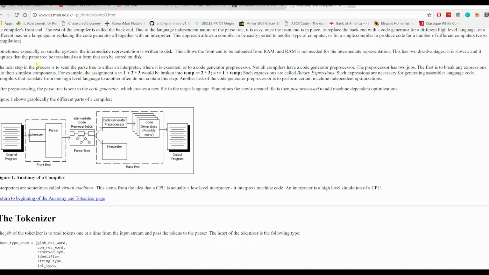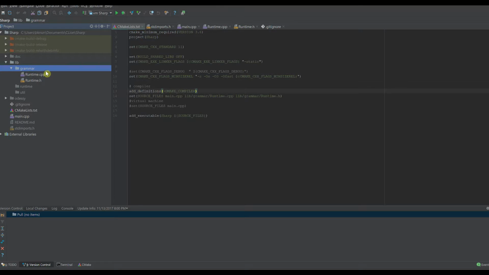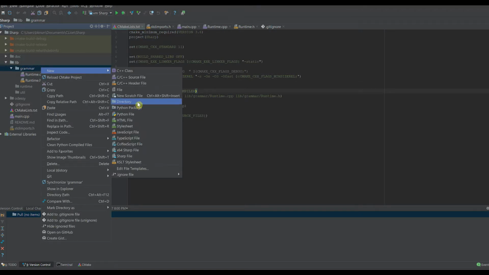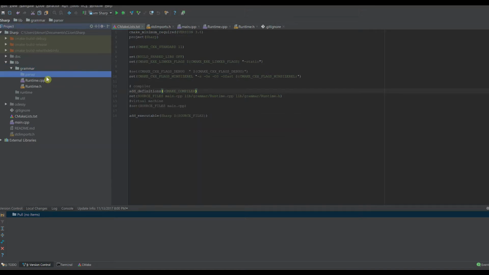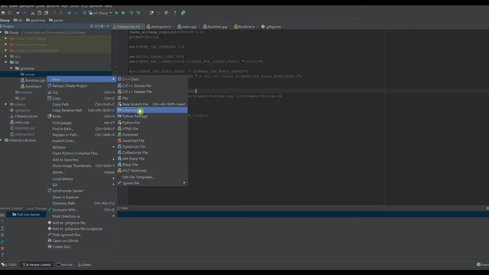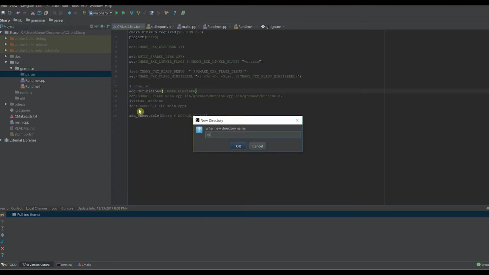easier. Alright, so today what we're going to be doing is we're going to get started with building the tokenizer first before we start on the parser. So now what we need to do is we need to create a new folder called parser. So I'm going to go here, create a new folder, and this is where all of our code's going to go for our parser for our compiler. And then in there, since we're starting on the tokenizer first, just create another directory called tokenizer.